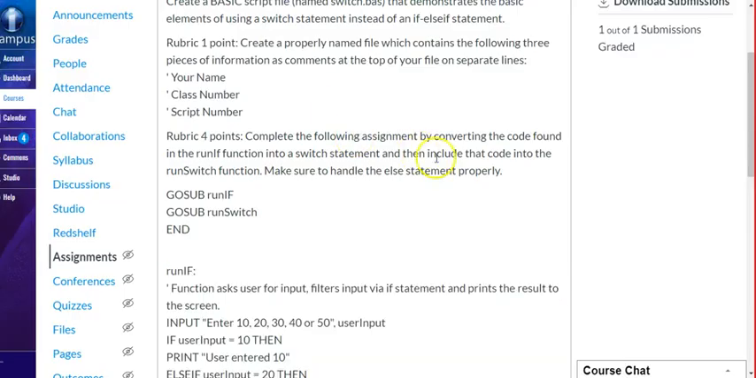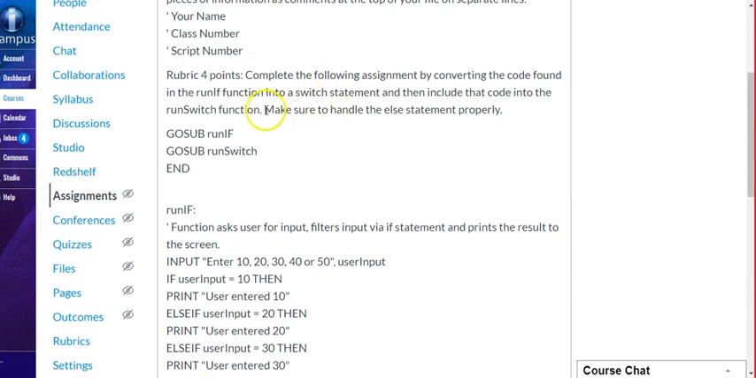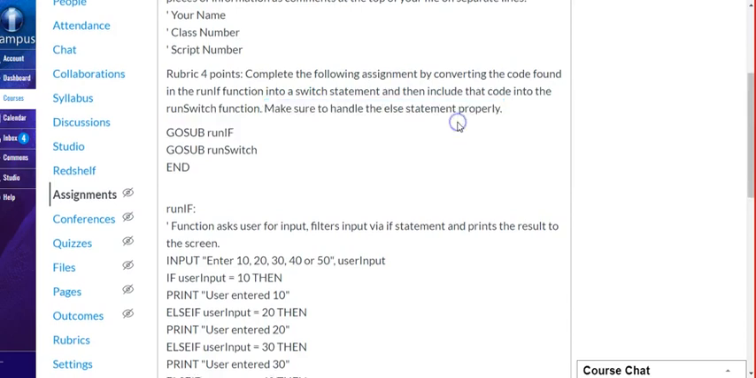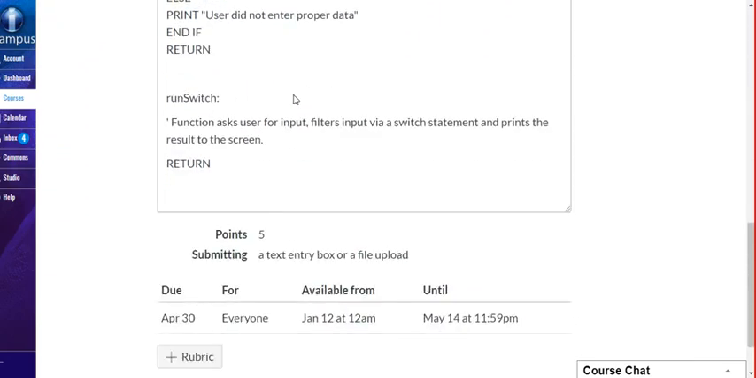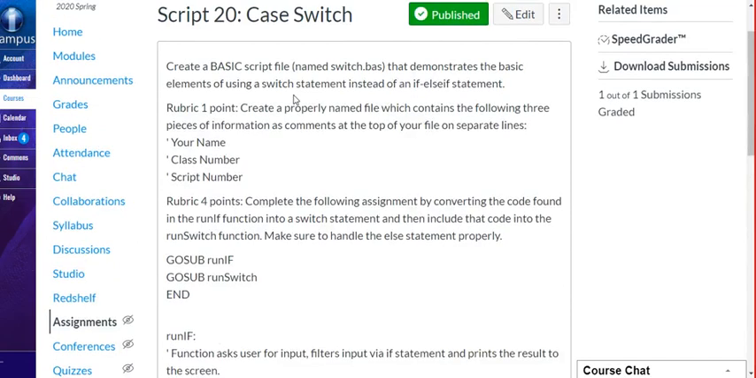Script 20, this one says complete the following by converting the code. We have converted the code. Make sure you handle the else statement properly, which we have. The run if on here. So that's it. 4 points for the select statement, 1 point for properly naming your code. And I will post the code on this for you as soon as it's available.